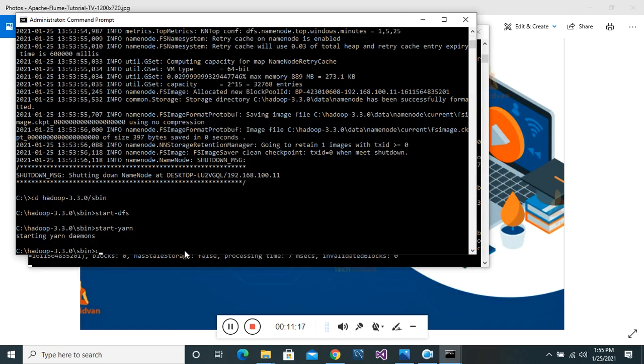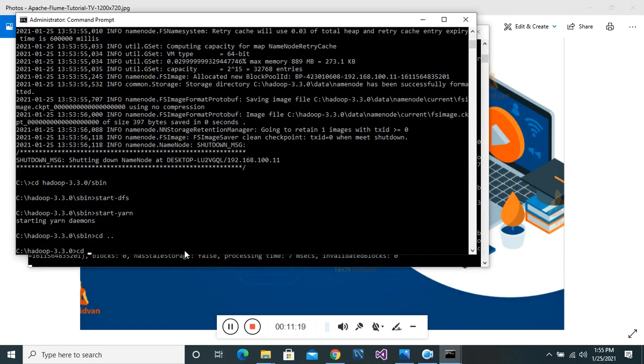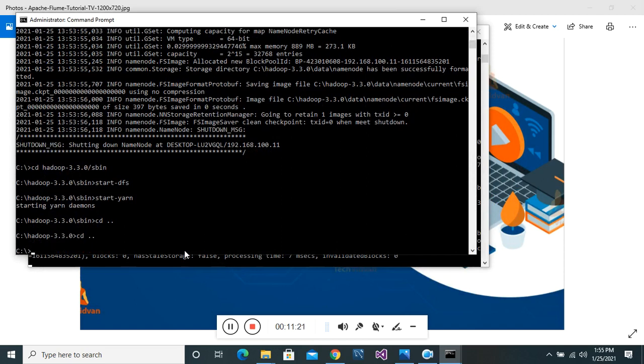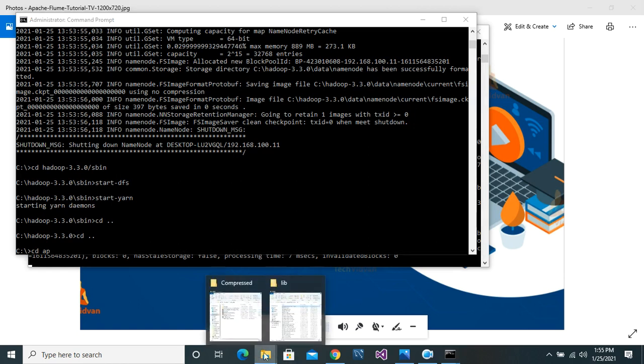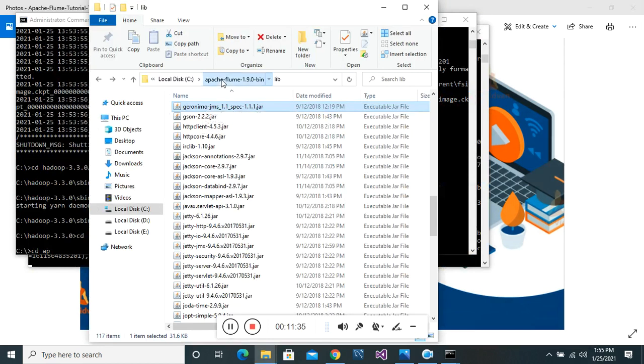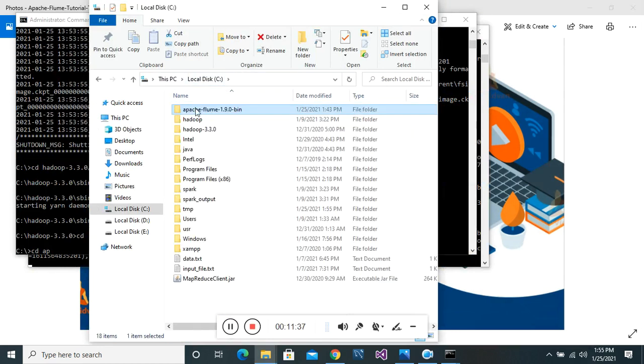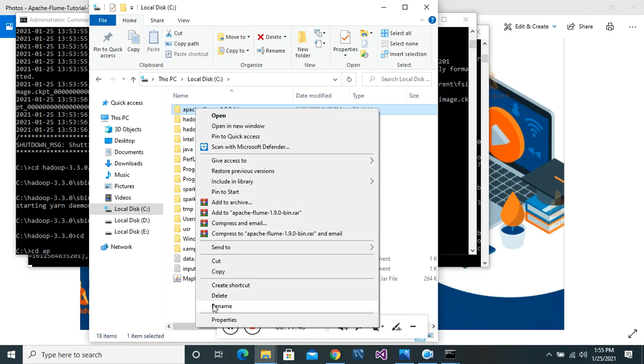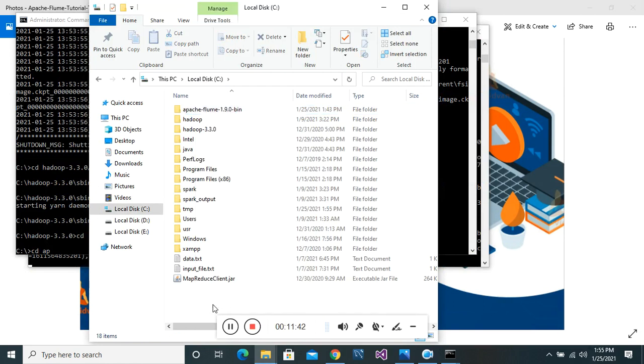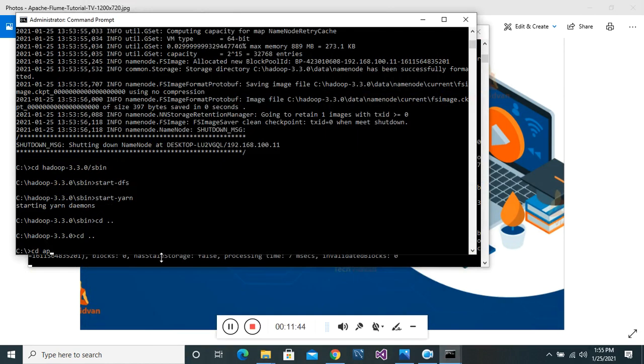Same, now go to the Apache Flume folder. Wait a second, copy from here, the library Apache Flume in local disk C, rename and copy it so that you don't have to type it, and paste it here.